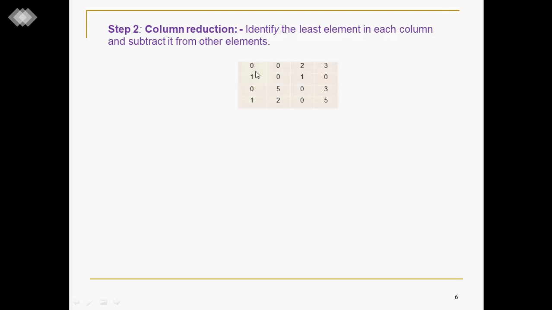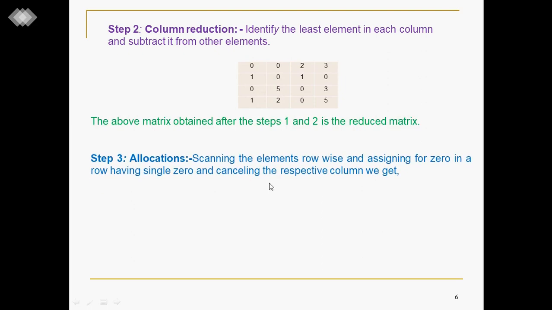So you can see, after step 1 and step 2, each row as well as each column has at least one 0, which is ready for allocations. This matrix is known as the reduced matrix. Now the third step is allocations. The allocation procedure is the same.